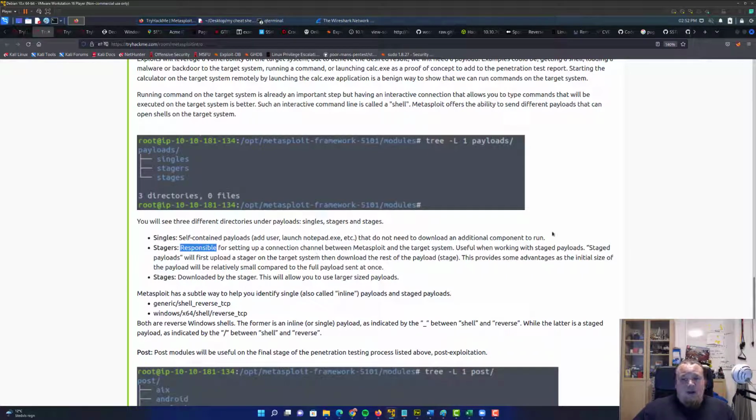They say that when working with a staged payload, it will first upload a stage to the system, then download the rest of the payload, right? Which is why you can think of this as a laddering thing. First, you get your foot in. Next step, two feet in. Third step, get your body in. Fourth step, bring the weapon. So that is really the weaponization stage if you're going by the cyber kill chain, right?